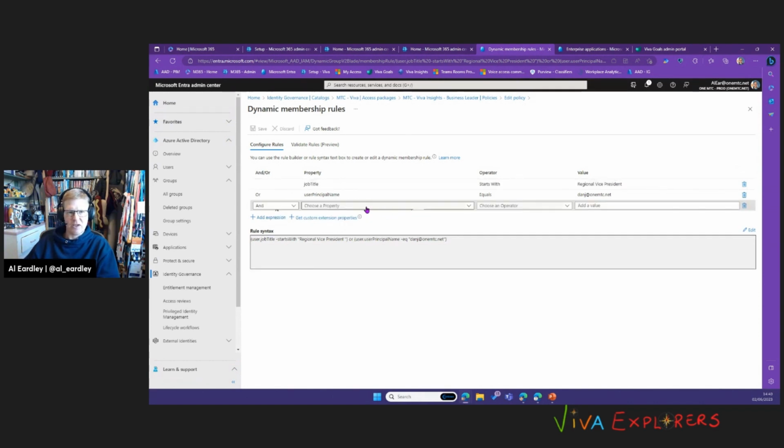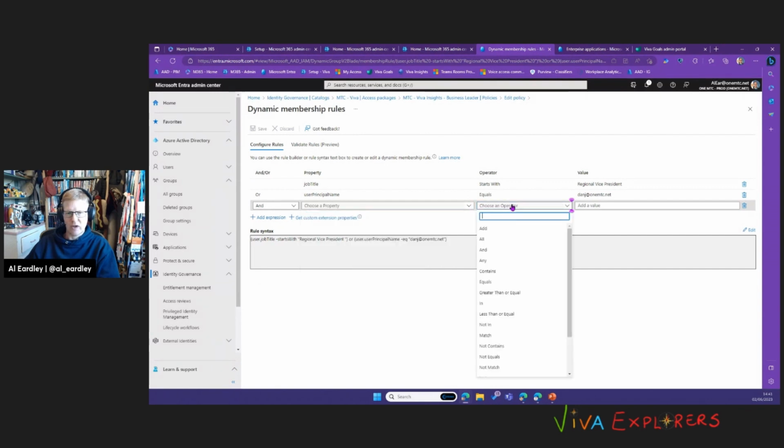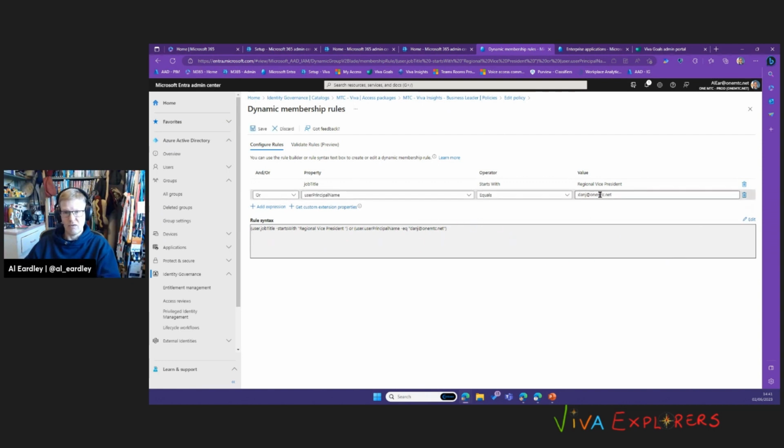So if we add an expression, we can choose a property. So we've got the standard properties in here, the extension attributes, which we can use. We can choose an operator. So we can build up quite a sophisticated query in here to identify people and use those attributes to automatically apply this particular policy and therefore apply this particular access package. And the beauty of this is that if I changed, so Leslie was the approver for when we did the demo, and Leslie is actually a regional vice president. Now, if I was to change her job title to something else, this policy would kick in and actually it would say, okay, well, Leslie is no longer a regional vice president, so therefore we're going to automatically revoke this particular policy, and therefore that access package has been revoked.